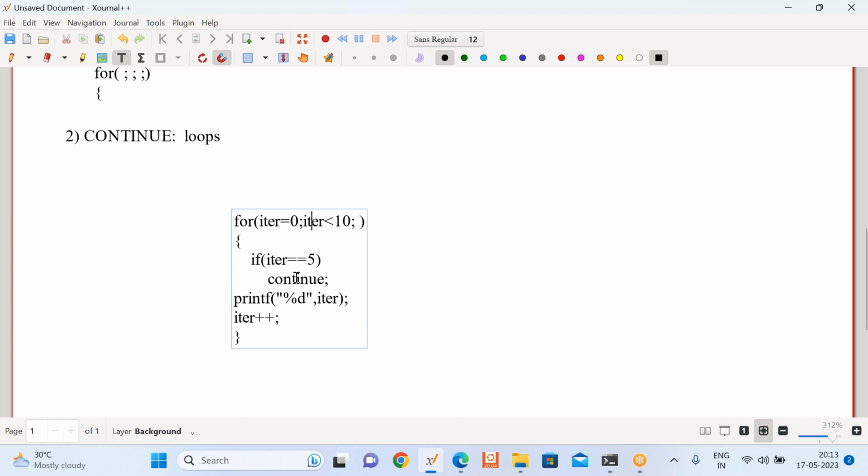So what will happen from this point? From this point, your controller will jump to this updation part. But nothing is written there. Your ITR value remains the same. ITR is 5. Again we will come here, again we will check is 5 less than 10. So again the condition becomes true. Again we will come here and check is 5 equals to 5 or not.